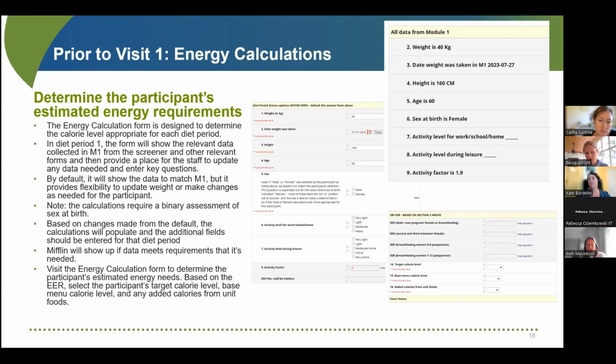However, you might need to make adjustments, and I know we're still figuring out the best way to do this, but you might need to make adjustments on that visit 1 day 2. If somebody is pregnant or lactating, you might need to make adjustments to their energy or to their meals to account for that extra energy for that first round.